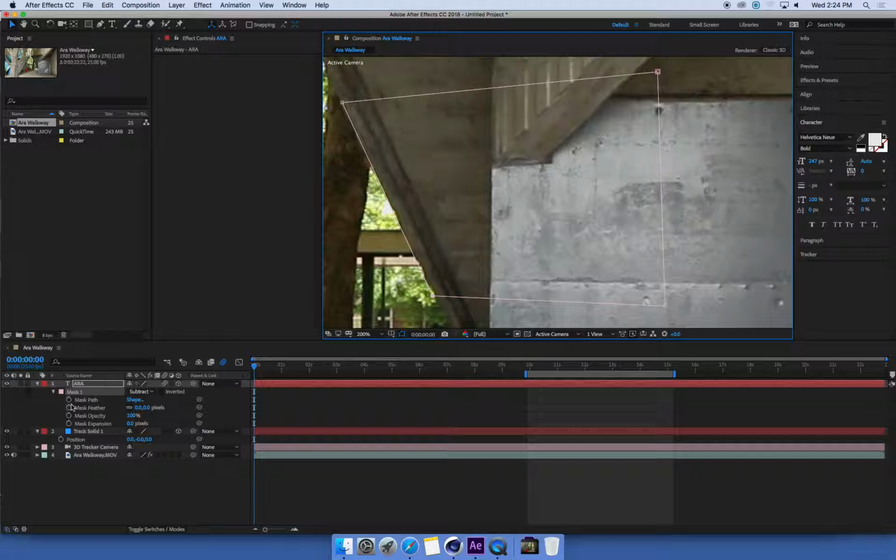So to do that, all we need to do is turn on the little stopwatch icon next to mask path. So that means it's going to be animated. After Effects will automatically make the first keyframe, and now as we scrub through our timeline, we can change this mask, and After Effects will automatically make keyframes to update that.